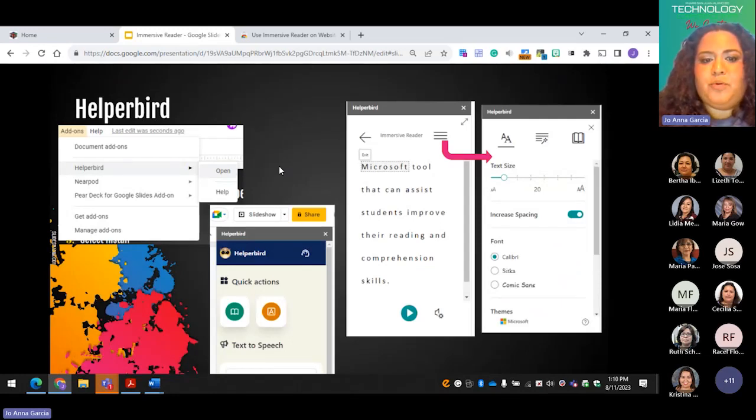Same things are on Helperbird for Google Slides. The text size, the font size, the spacing between the words, the color.